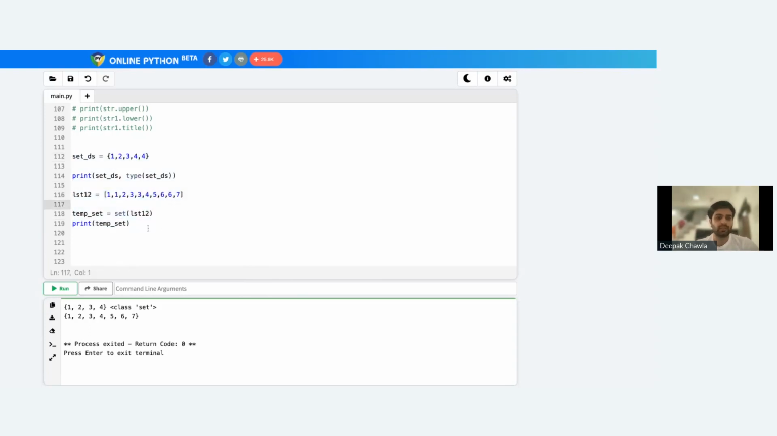Okay, guys. So this is the basic data structure, the set, and this is how its functionality works, something like this. Okay, understood?